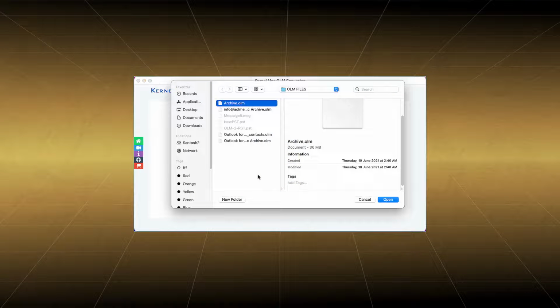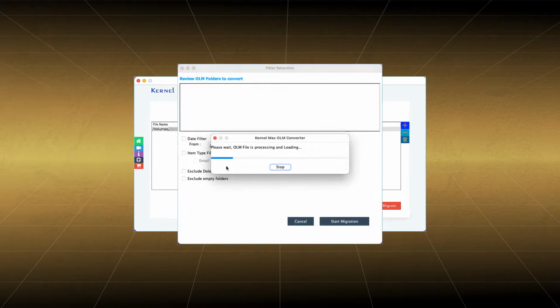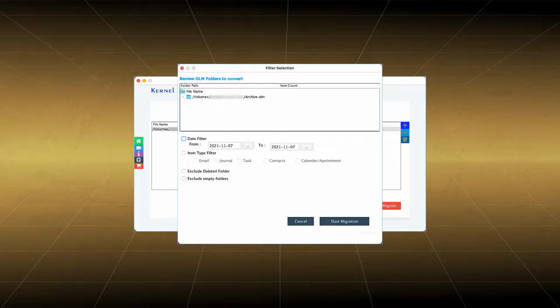After installing the software, start it, and then click the Add icon. You can choose the OLM file from its folder. Click Open. After selecting the OLM file, click the Set Filter and Migrate option. The software starts to load the file's content. Now, you can apply various filters, like date, item type, exclude deleted folder, exclude an empty folder, etc.